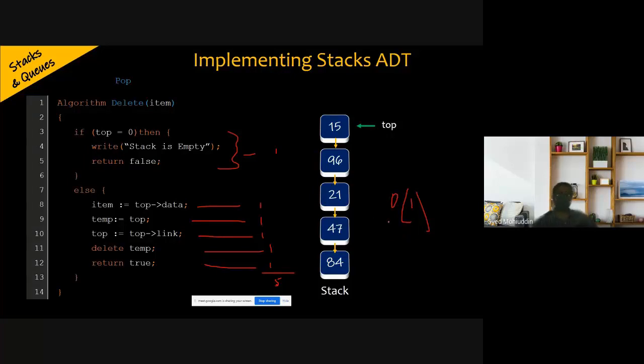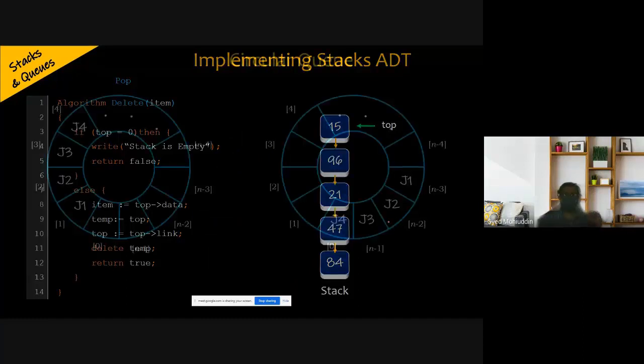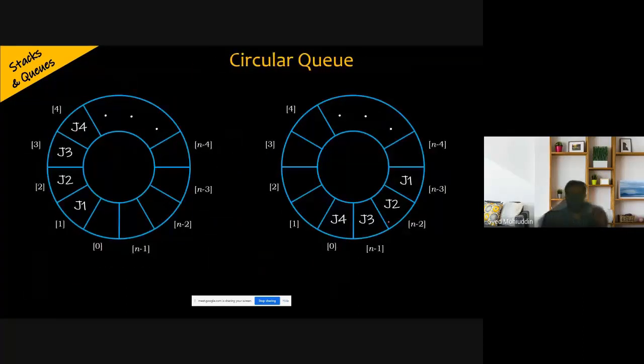So remember that whether stacks are implemented using arrays or using a linked list, the add and delete operations both will take unit of time, that is, big O of 1 or order of 1 as the time complexity. And let us move further. Let us talk about queues.